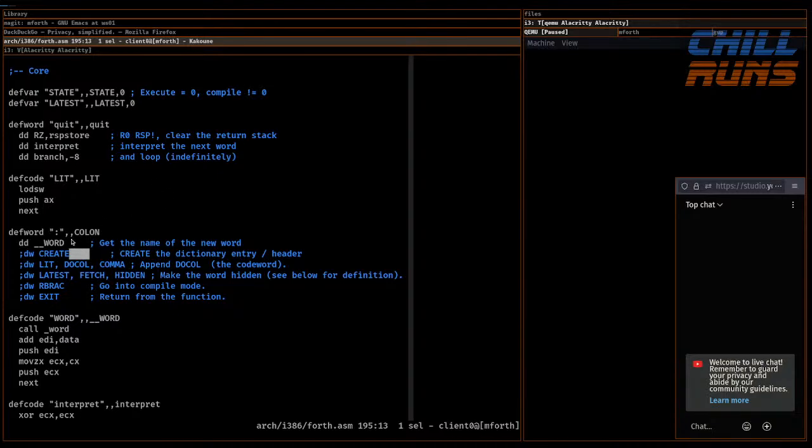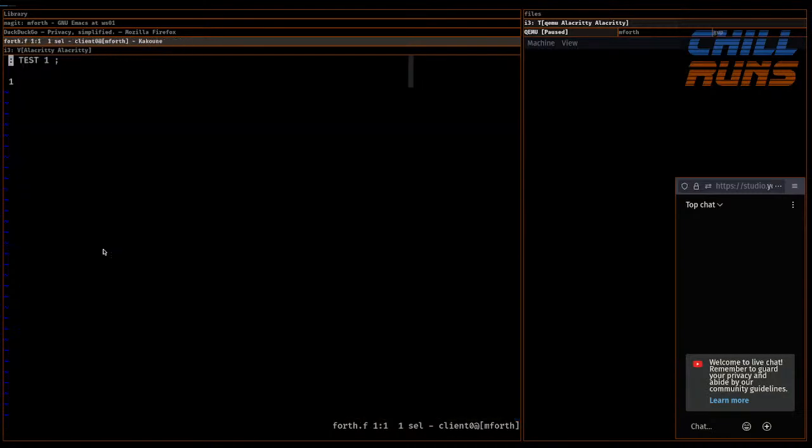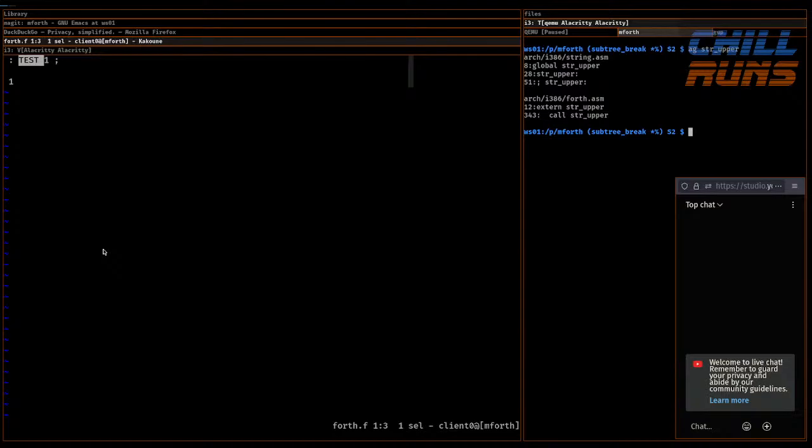Okay, here's where we are right now. We're processing colon. So that do call should start pointing us to word, which should get the name of the new word that we are compiling. This is the Forth code that we're trying to compile. Test 1. Just to show, we'll take a working Forth system, I think.